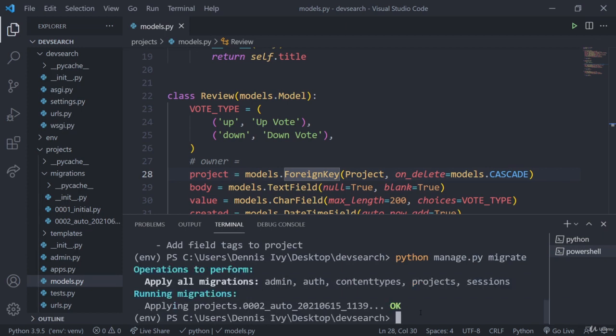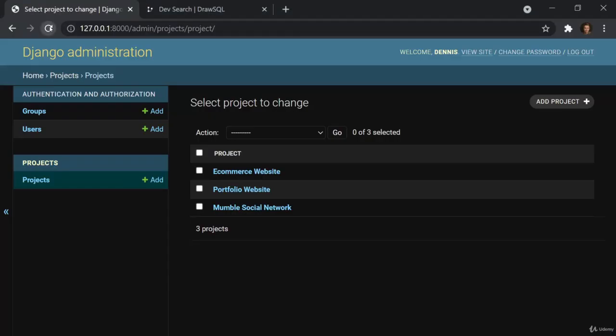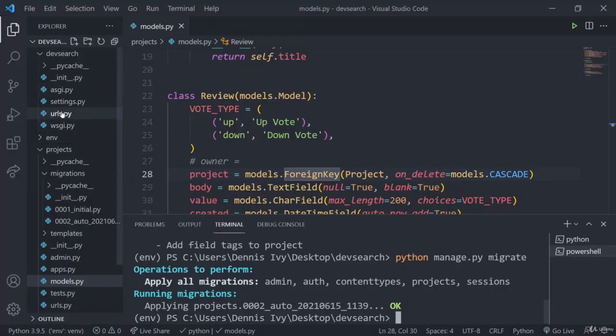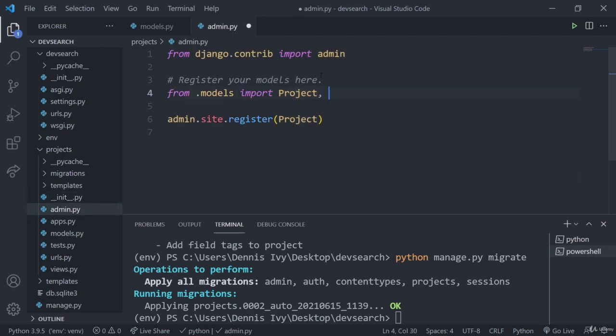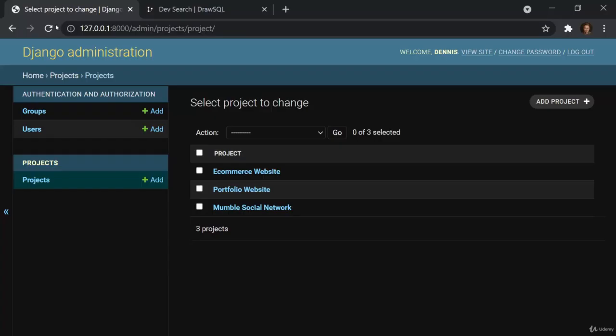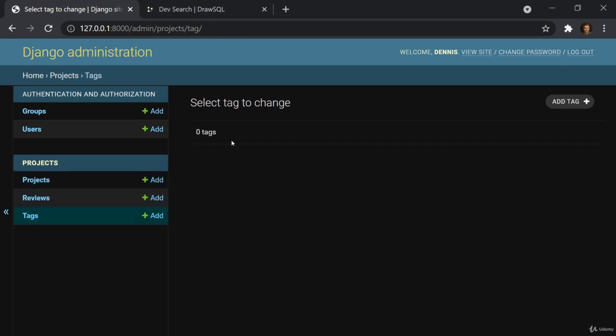Okay, so the migrations were applied, the models are in the database, and what we need to do is register them in the admin panel so we can actually start working with it. So we don't see the tag in the review, so we can go into the admin panel. Let's go into our app here, admin.py, add in review, and we'll also add in tag. So let's just copy and paste this, and let's just copy review and tag in here. So these are now registered in the admin panel, and let's take a look at how this actually looks in here. So we can see our tags here.